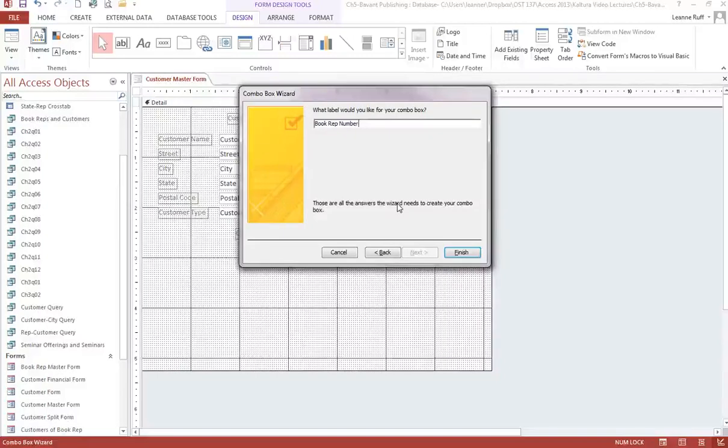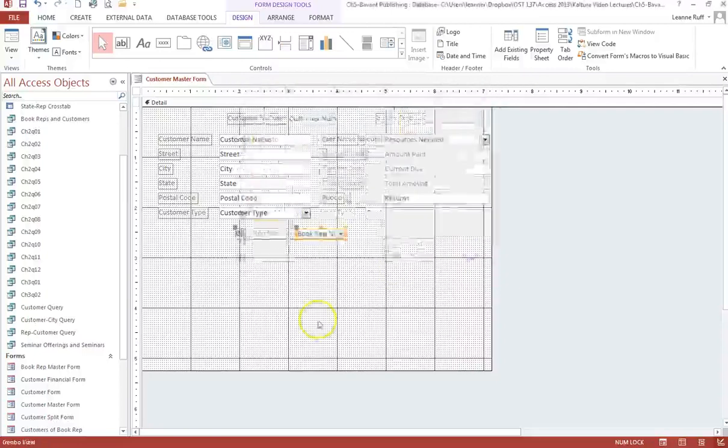This way, when we make changes in this customer form, using this customer master form, it's going to also make changes in the book rep number because we've established a relationship between these two tables. Okay, and then we're going to finish.